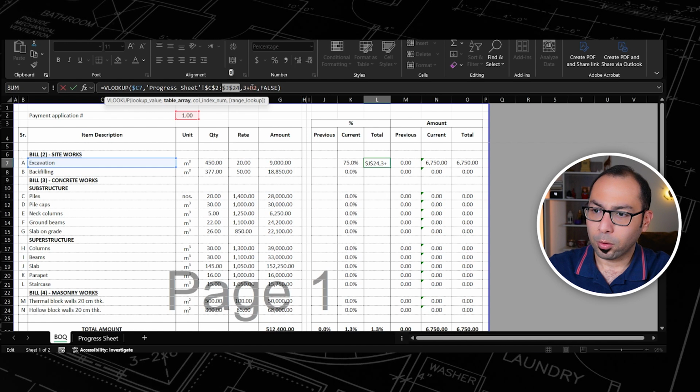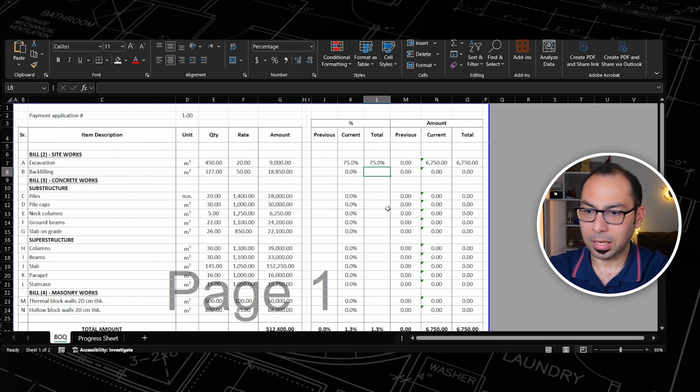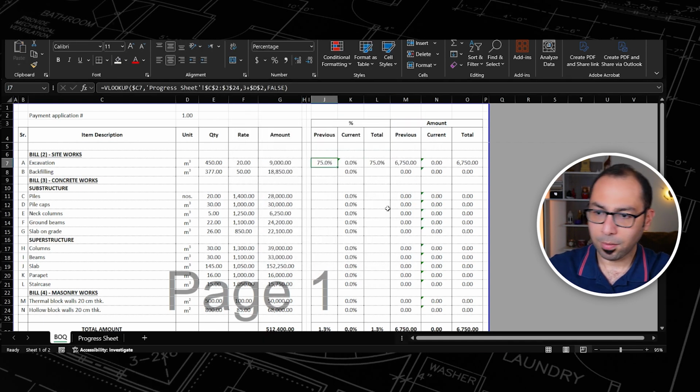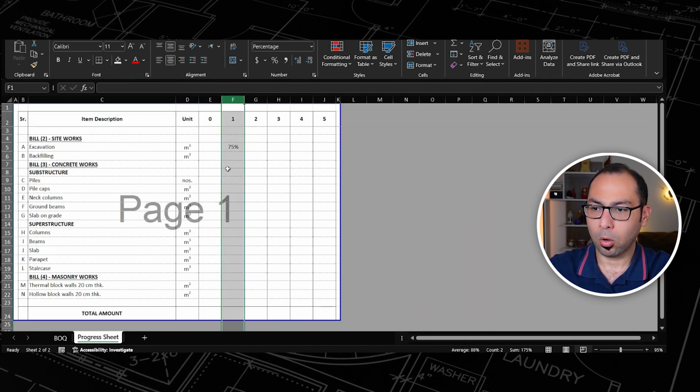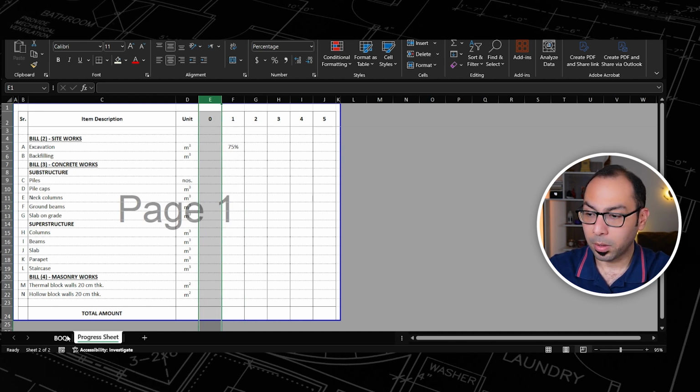And for cell D2, which is the payment application number, again I want to fix both column and row, because I always want the formula to read from this cell in particular. Again, I'll press enter. If I copy this formula to the previous, as you can see, it's still reading 75%. Why? Because it is reading from column number 4, 3 plus 1. Column number 4 here, 1, 2, 3, 4, is column 1. But I want the previous to read from this column, which will be column number 3.